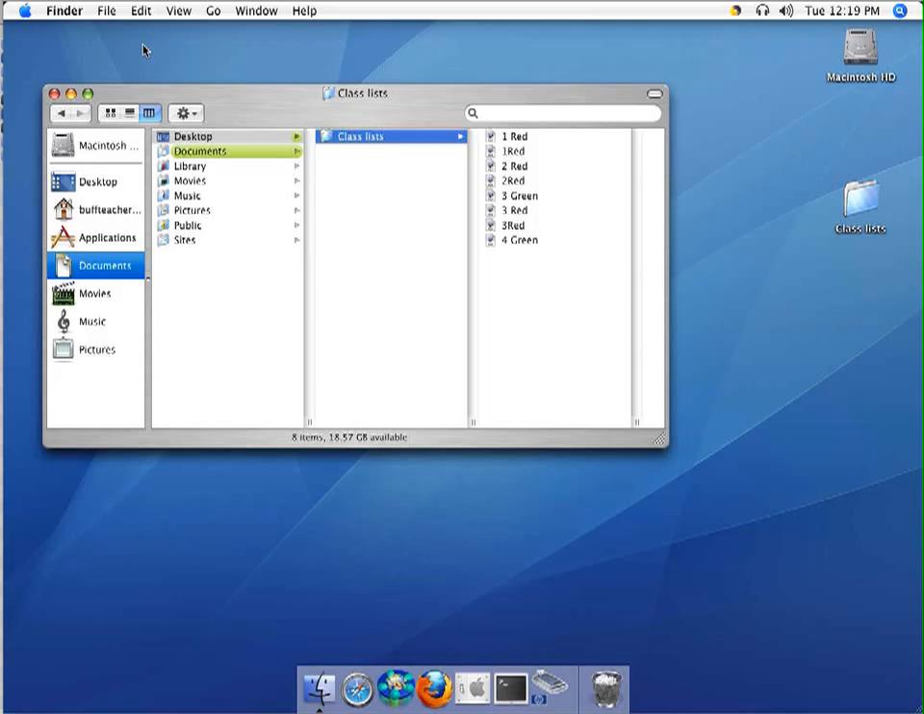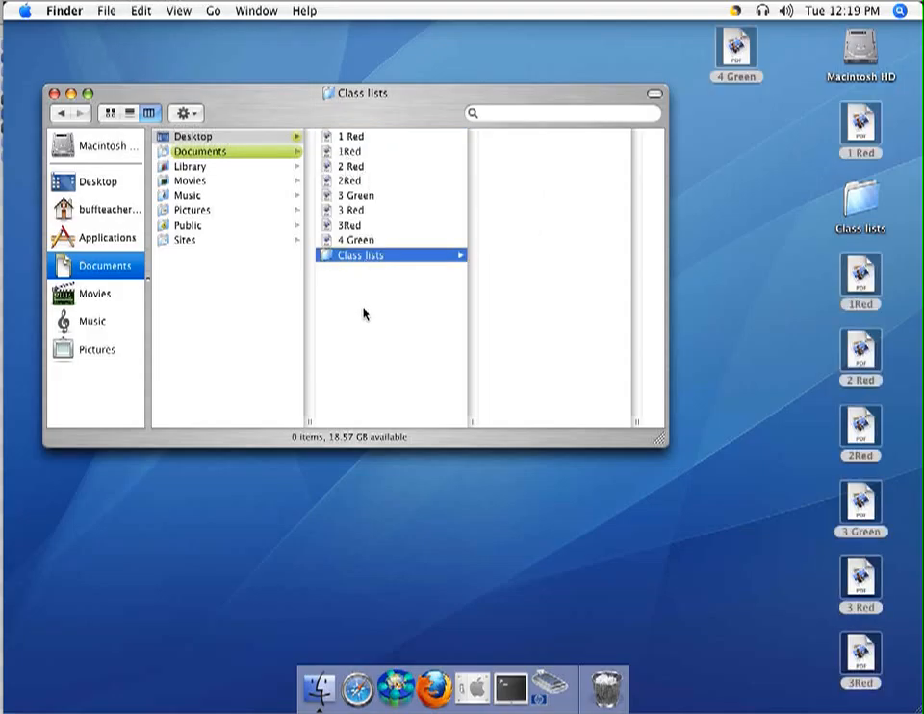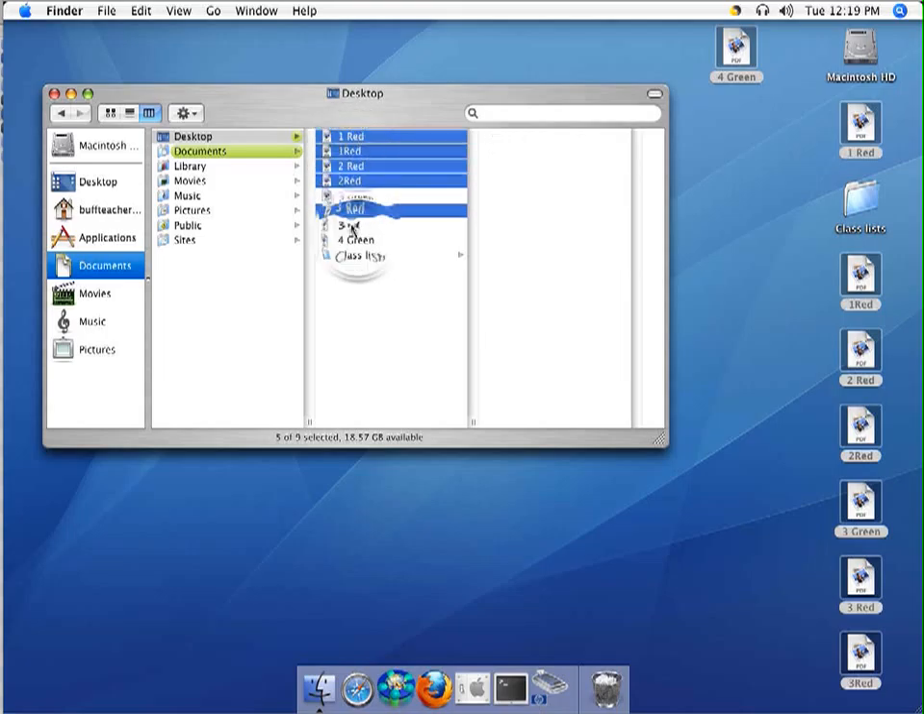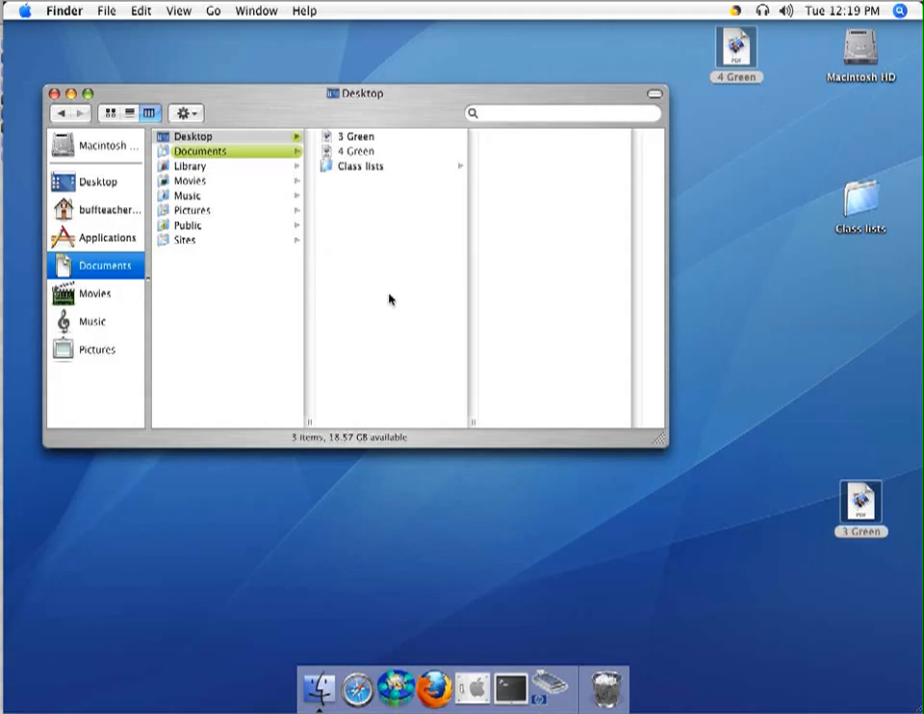If those items were not all together, and I needed to grab separate ones, let's say I needed to grab only the red items, I can use the Command or Apple key to do random selections. Same thing, move one, and then they all move.